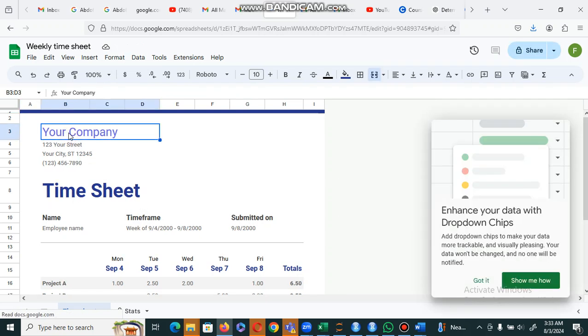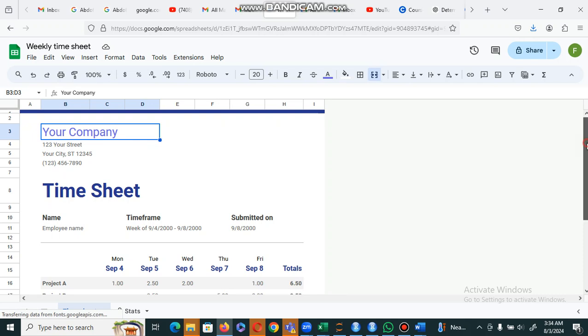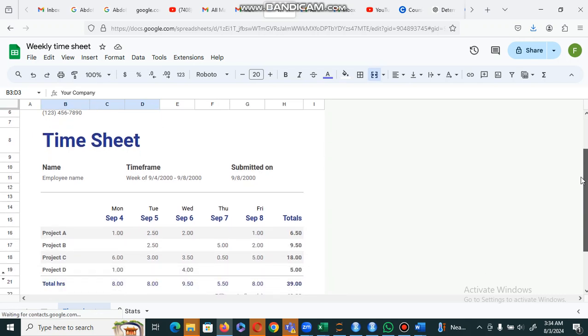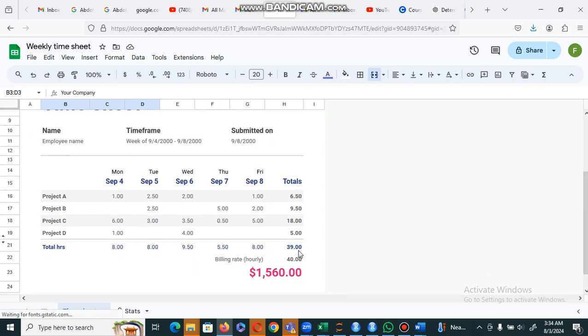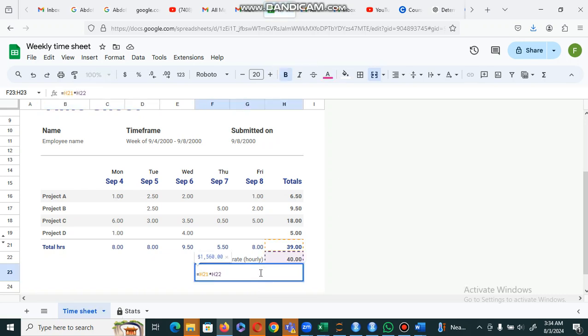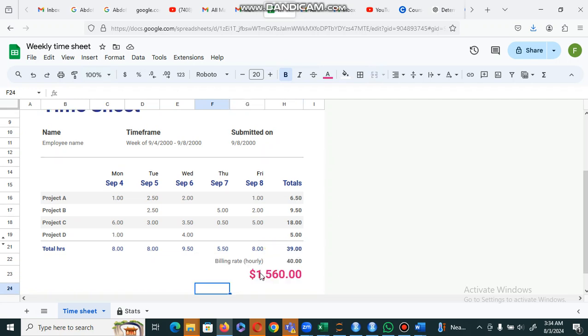This is your company. You can change that to the name of your company, the address, and you can also see that everything here has been done. So you can see the computation that gives birth to this, meaning the total number of hours multiplied by the billing rate per hour. So you can see for the first project A on the 4th of September, for project A also 5th of September up to the 8th of September.